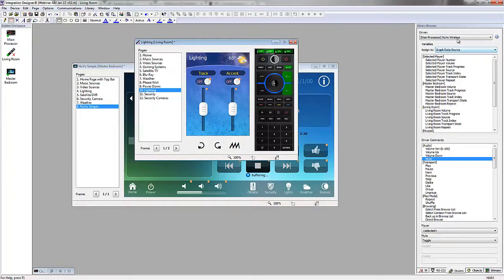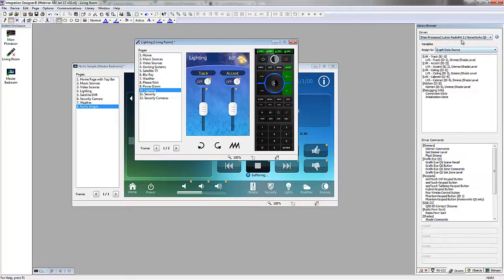So I'm going to choose my Lutron driver, and the graph data source being living room track ID1 dimmer shade level. So I want to see the dimmer and shade level. I drag that to this button, and now as my client moves their finger up and down with the slider, the dimmer level is going to change. Same thing for this one. So I drag and drop onto that, frame 2, the ceiling, and then the cabinet. Perfect.